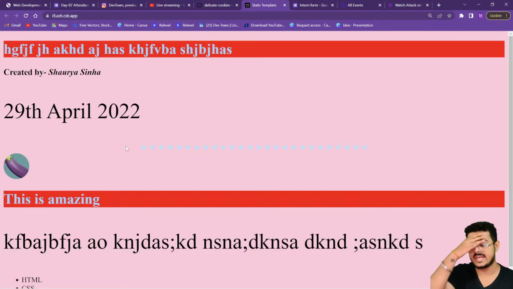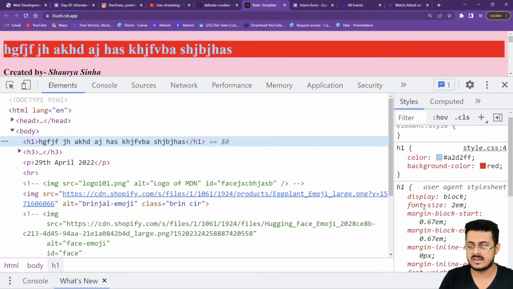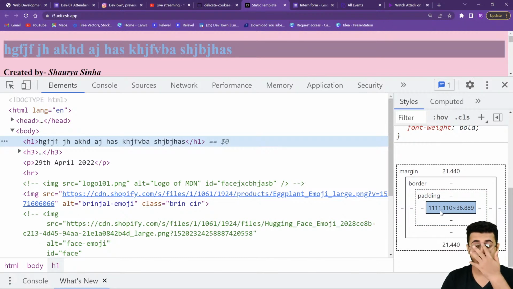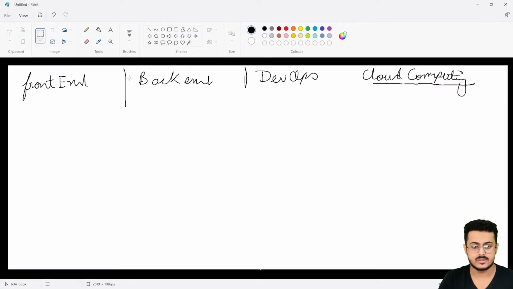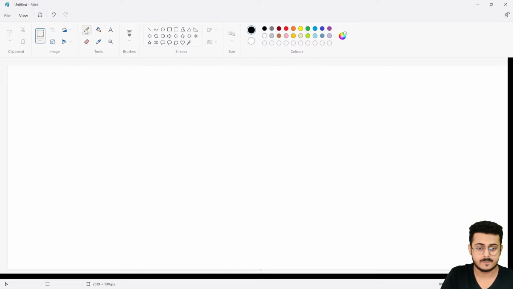So this is the website that we were looking at. Let me just take up this particular H1 element, right click on it, go to inspect. So now what we are trying to understand is these margin, border, padding, and then the content is there. So try to remember this. Let's go to our drawing board. Let's try to understand what this means.